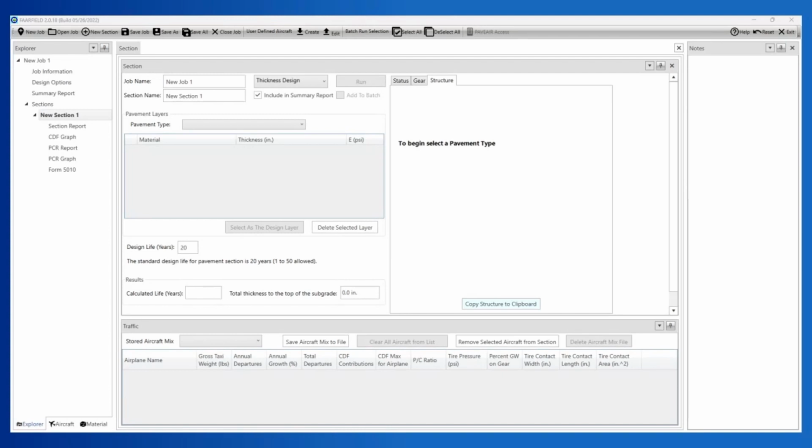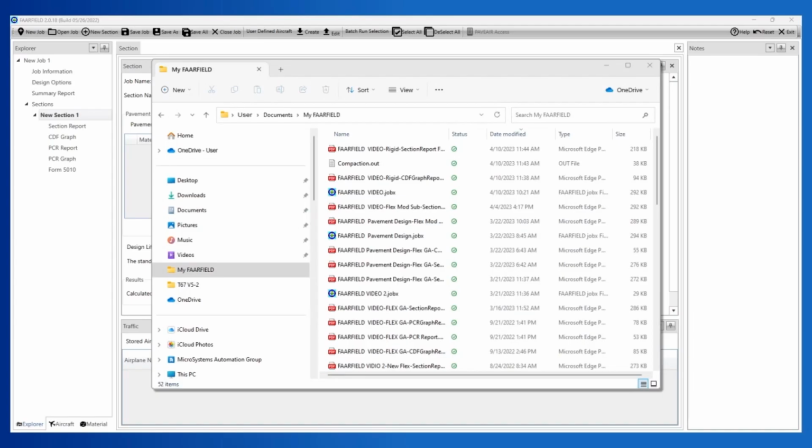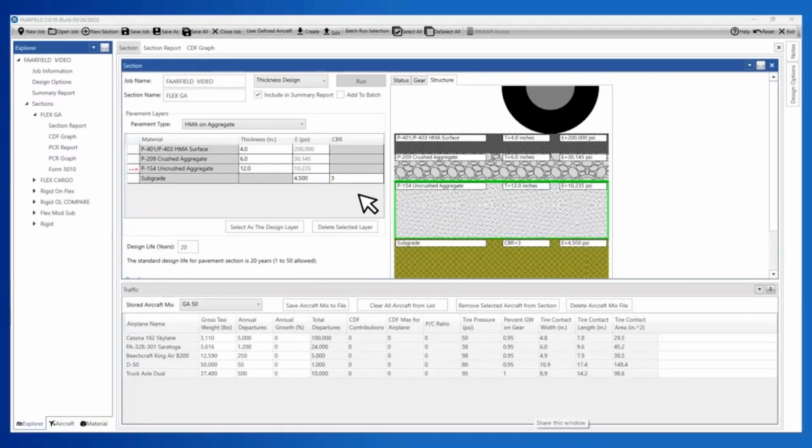Let's look at how to do a structural analysis for a flexible overlay on a flexible pavement and a flexible overlay of a rigid pavement. In the first example, we will look at a flexible overlay of a flexible pavement. Let's open an existing job of FARfield video. Now, let's set up the starting pavement structure.